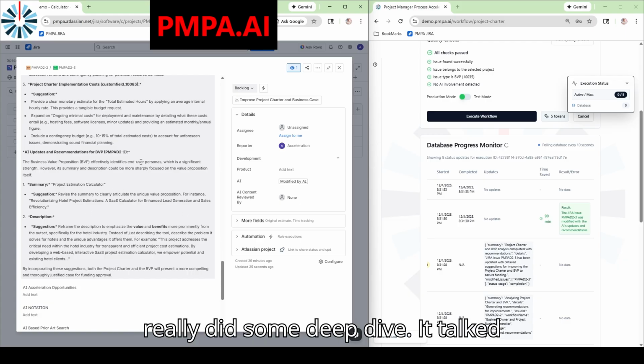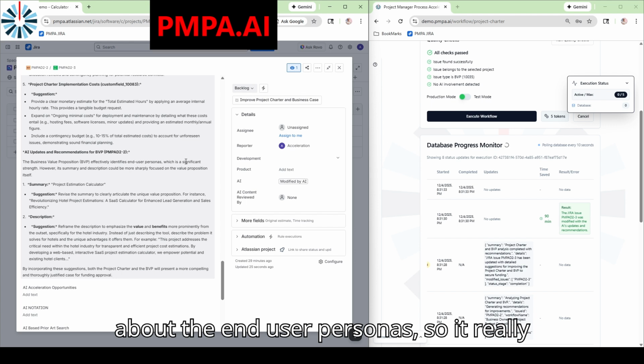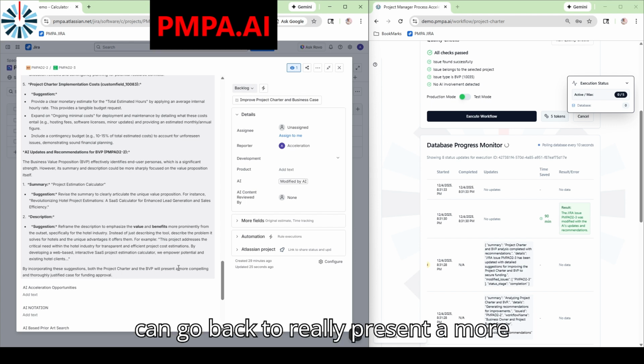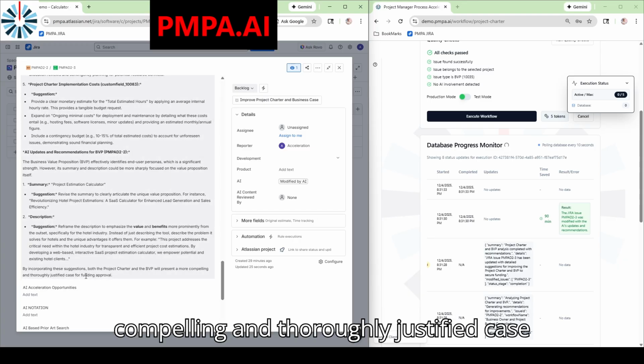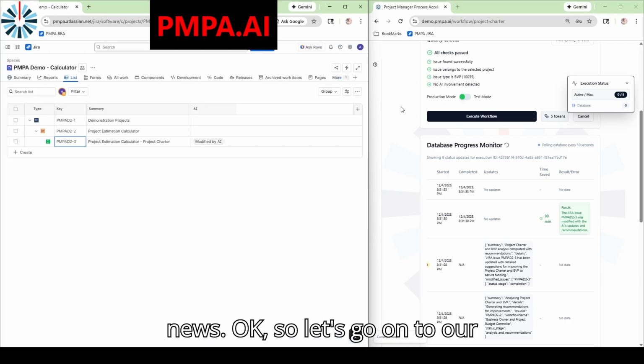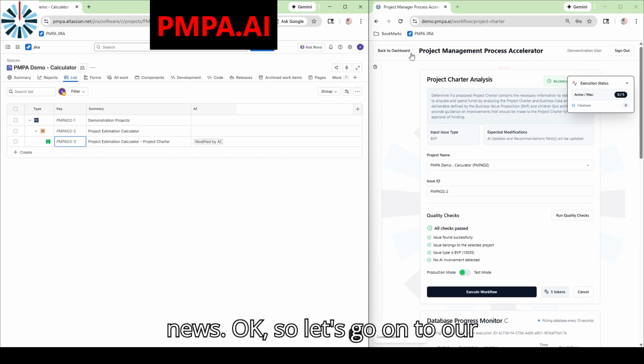So it really did some deep dive. It talked about the end user personas. So it really gave us some information here that we can go back to really present a more compelling and thoroughly justified case for funding approval. So that's great news. Okay, so let's go on to our next item here.